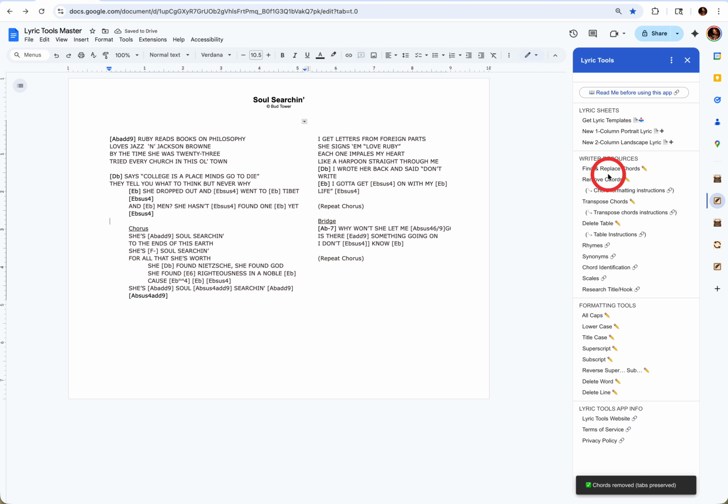So that's how you find and replace them, remove them, transpose them, get rid of the table, go to these various resources, reformat things, delete words or lines, and all of our app info. So that's how Lyric Tools works. I hope it is useful for you.